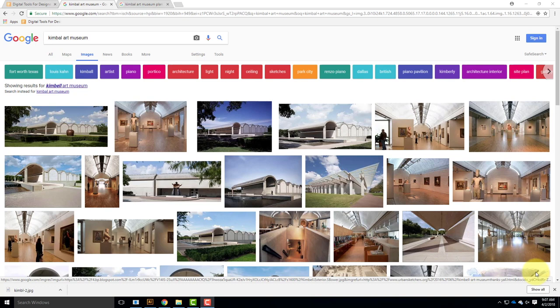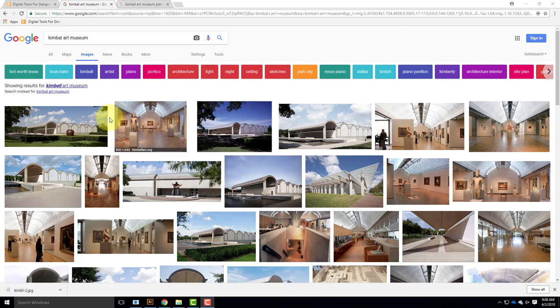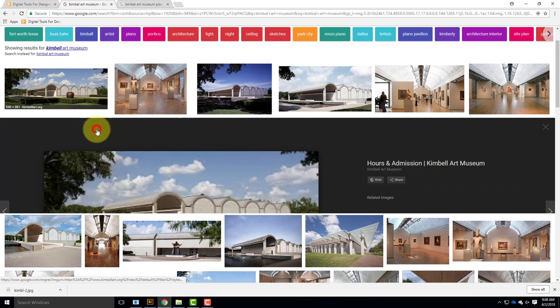I'm going to do a section and a plan diagram. They might not be the best diagrams because, again, I'm showing you the techniques more than anything else. So I wanted to start by showing you a few images of this Kimball Art Museum just so that you had a sense for what's going on.